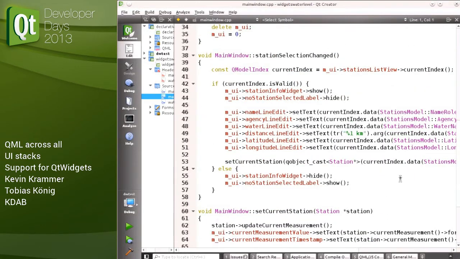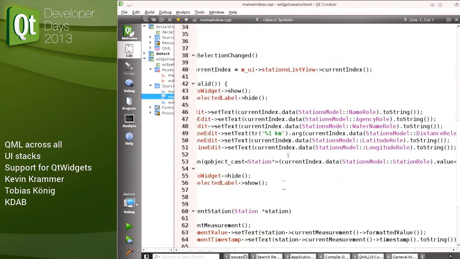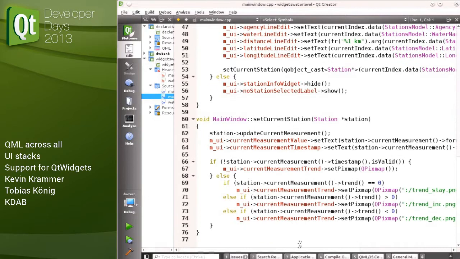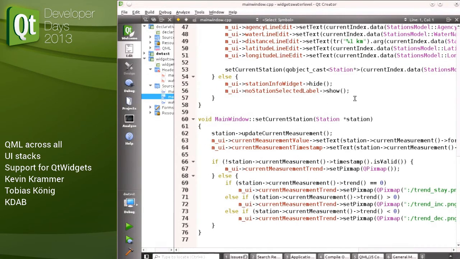Yeah, and then this station selection slot is called whenever the user clicks on one of the stations. In this case, we simply retrieve the information from our model. Our model provides the different roles, so we access the data from the selected index by the various roles and set it as text in our line edits, as you have seen before. And whenever the user selects a station, we do not only fill the page with station information, but we also request the current measurement for the station and fill our measurement page with the information as well.